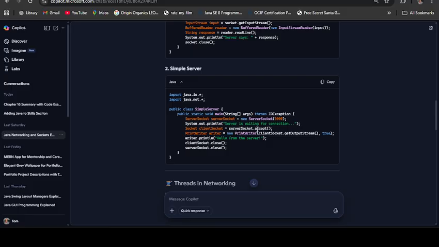As soon as that happens, it uses this accept method. So it says serverSocket.accept. Server socket is basically what creates that connection. So using server socket, we will accept that connection from the client side, and then the client socket object is created from that connection.